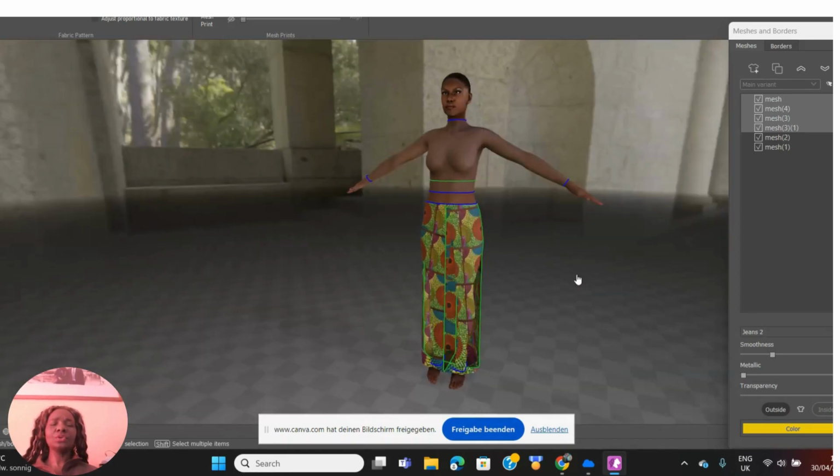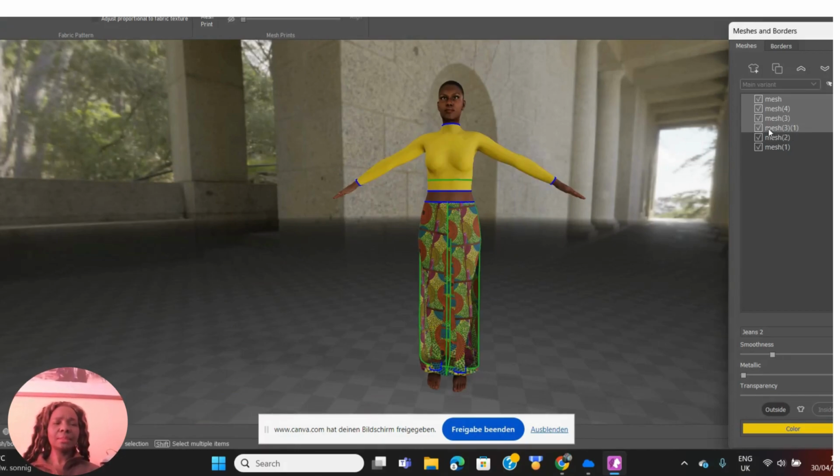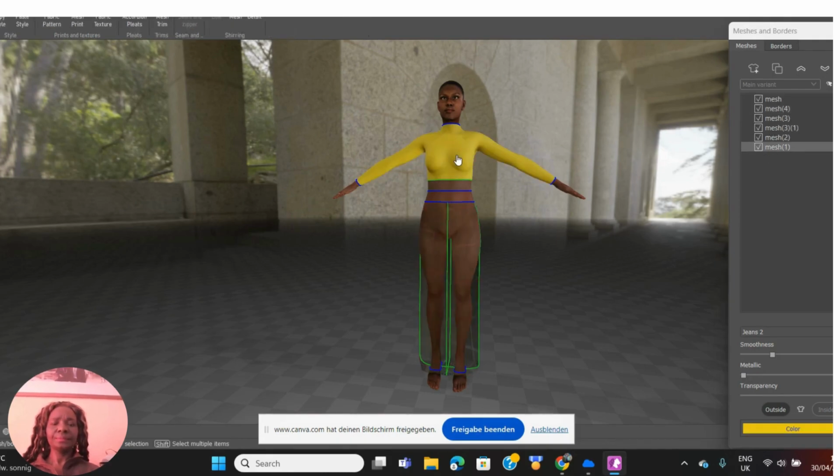It's now time for us to create our blouse. So what I want to do now, let me remove that. Let me remove the skirt. And let's create the top.